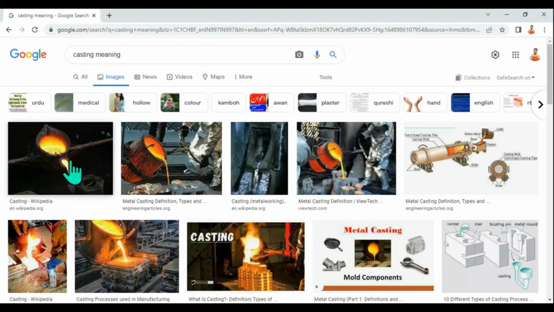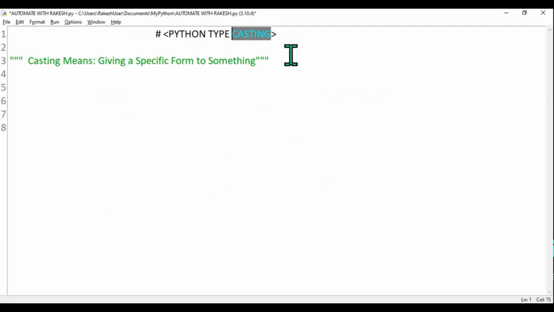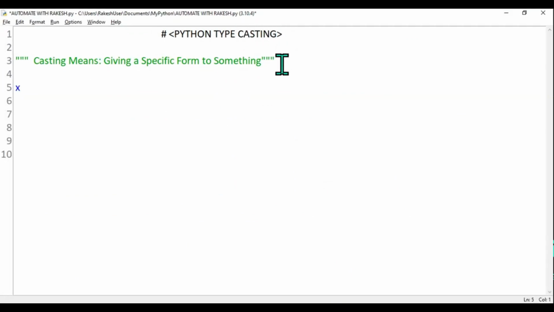You have seen in the metal industries, they pour the melted metal into a mold, and after it cools down, the mold gives a specific form to the metal. So casting is a process of giving a specific form to something. Generally it is used in the metal industries. Now in Python, what is typecasting? Let me tell you. Very simple, with an example we will understand.